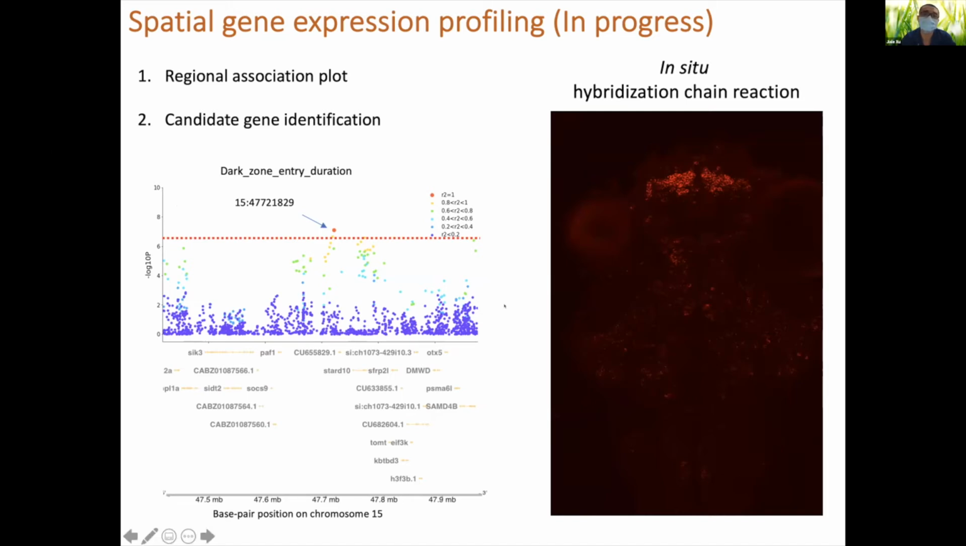And one of the techniques we're currently using is called hybridization chain reaction. This technique would allow us to quantify the spatial expression of a specific gene all over the brain tissue at the single cell level, so that we can possibly link the differential expression to SNPs to figure out the genes that are most likely to be involved in the traits.